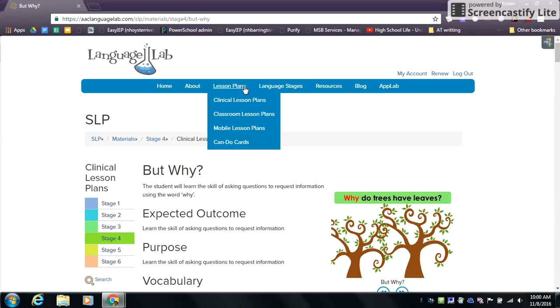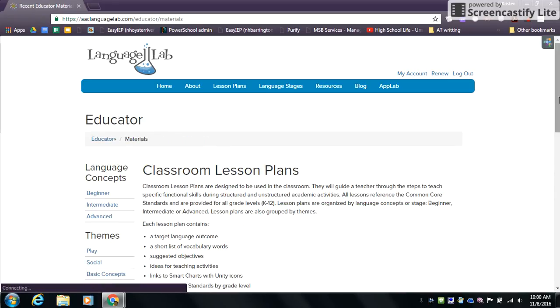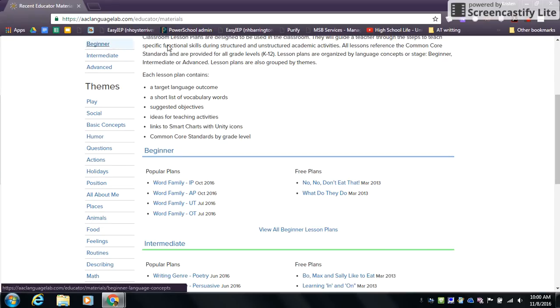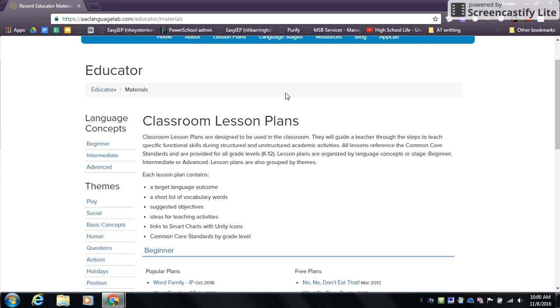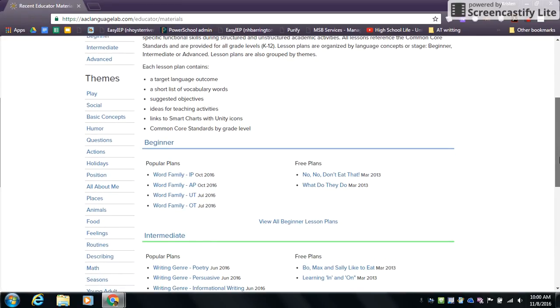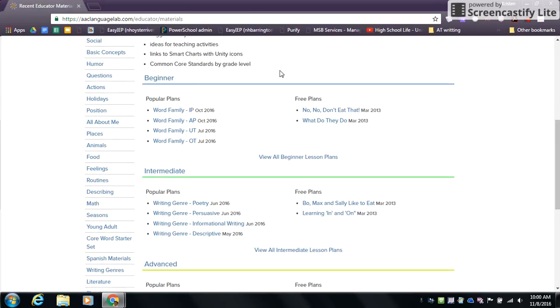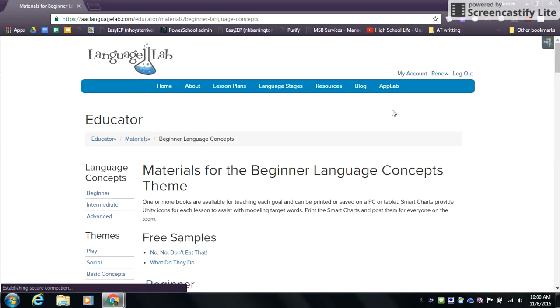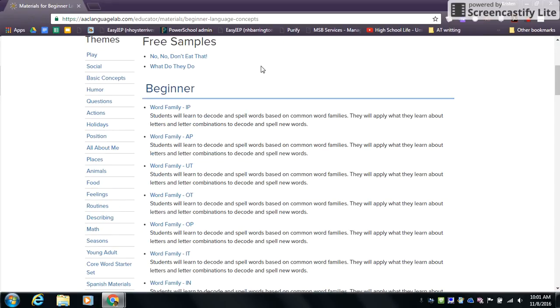If we take a quick look back up at the lesson plans, if we go to the classroom lesson plans, what I like about this is that it really focuses on the early literacy. So we have on the left-hand side, instead of the language stages, we have language concepts, beginner, intermediate, advanced, and then we also have the different themes. So if you're running on a themed curriculum, you have lots of different options down here. Some of these will overlap with the clinical lesson plans, but I like that it presents it in a different manner.